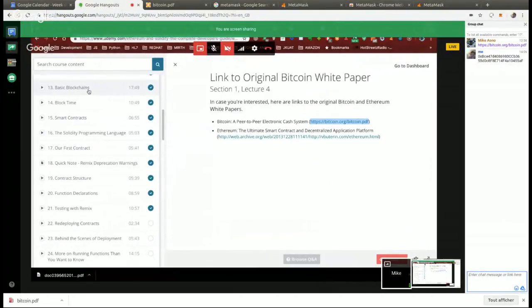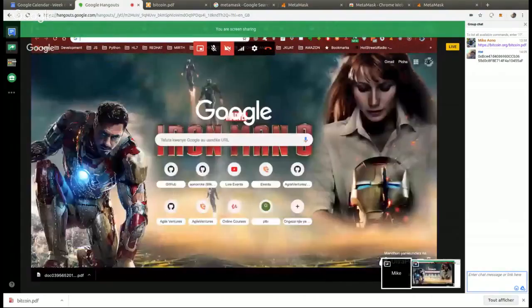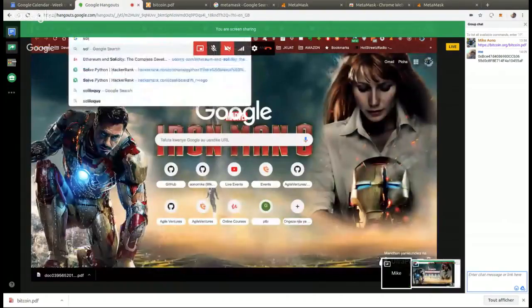It just explains what exactly blockchain is and what block time is, and then he starts explaining what smart contracts are. And then at the part where I was writing my first contract using Solidity. So there's this Solidity.